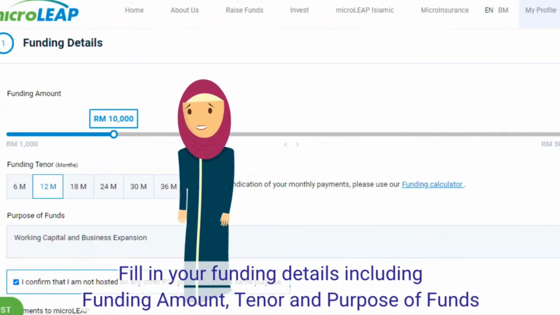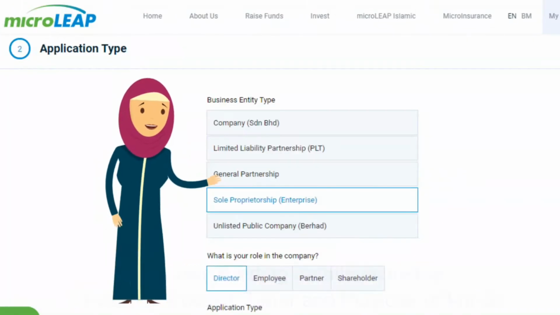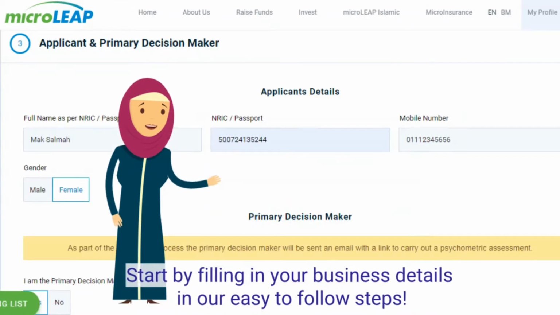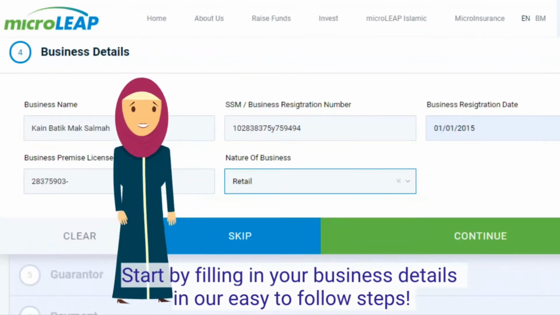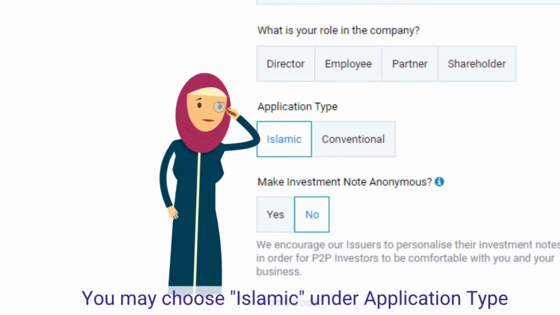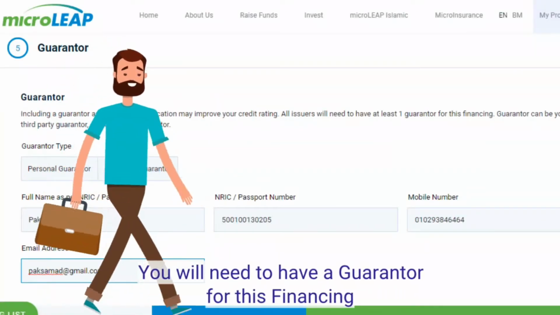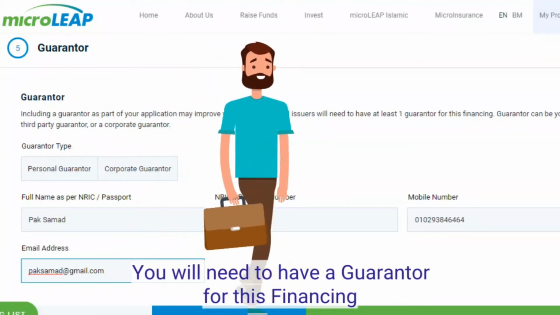Fill in your funding details, including funding amount, tenor, and purpose of funds. Start by filling in your business details in our easy-to-follow steps. You may choose Islamic under application type. You'll need to have a guarantor for this financing.